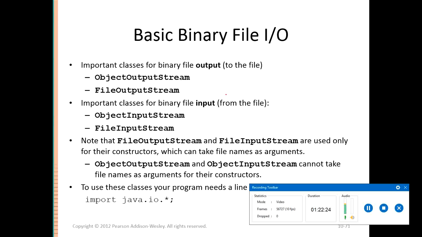So again, we need to write into a binary file and we need to read from the binary file. The important classes for the binary file are ObjectOutputStream and FileOutputStream for writing, and for reading, we have ObjectInputStream and FileInputStream.